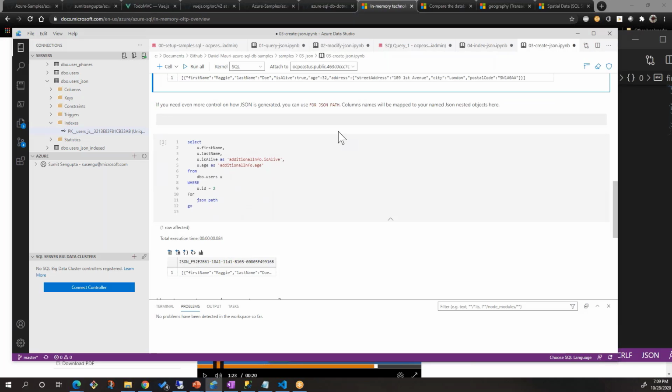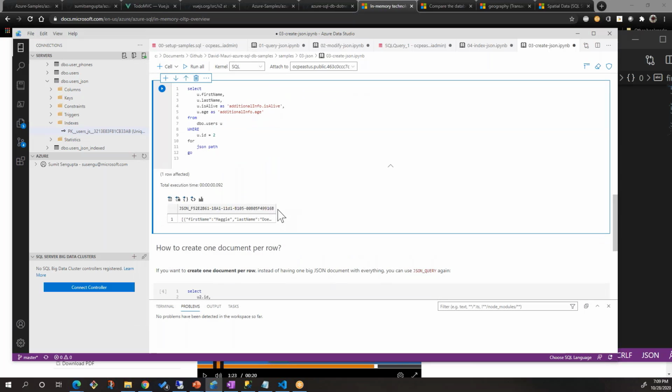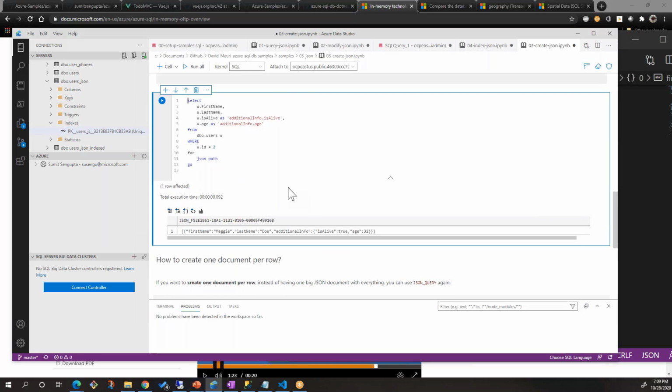If you need even more control on how JSON is generated, you can use a thing called FOR JSON PATH. So in this example, I'm selecting from, again, a regular table, and we're saying FOR JSON PATH. And what PATH will do is the column name comes up, of course, but it gives you a bit more control about how you want to represent the data.